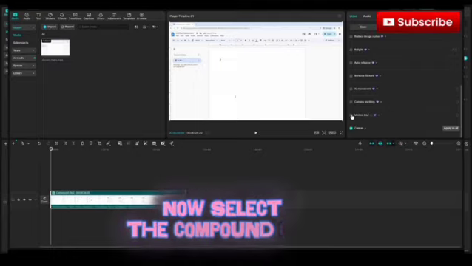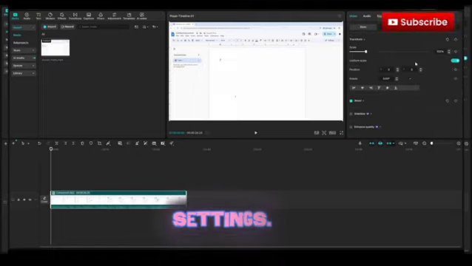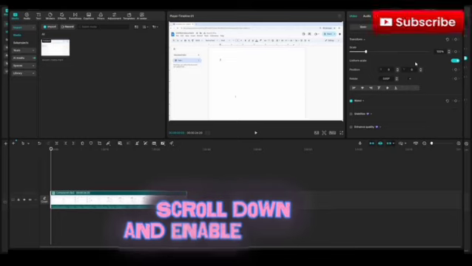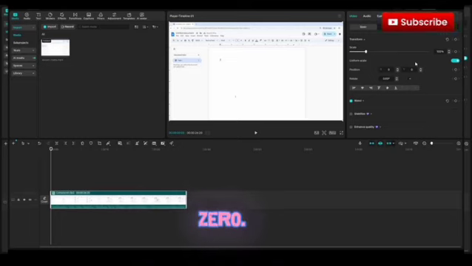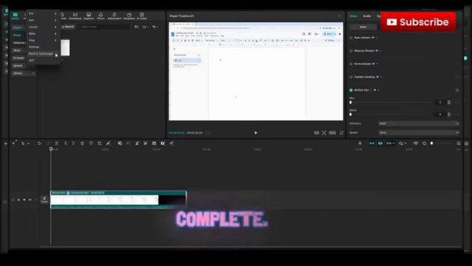Now select the compound clip, then go to the video settings. Scroll down and enable motion blur, then set it to 0. Wait for the process to complete.